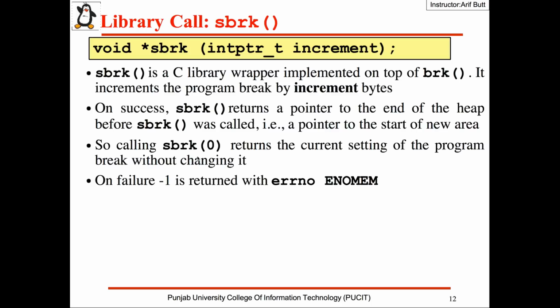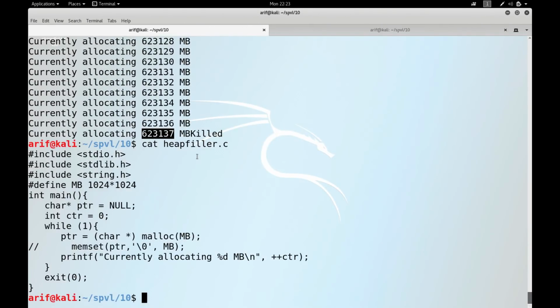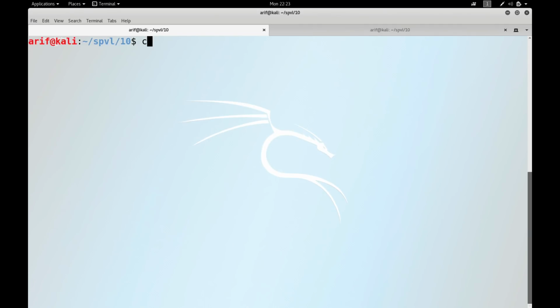Do see the man pages of these two calls, and let me move on to an example, brk.c, which will answer a query, and that is, after a process calls malloc, which in turn calls brk, what is the new location of the program break? Let me move over here and show you the program brk.c.